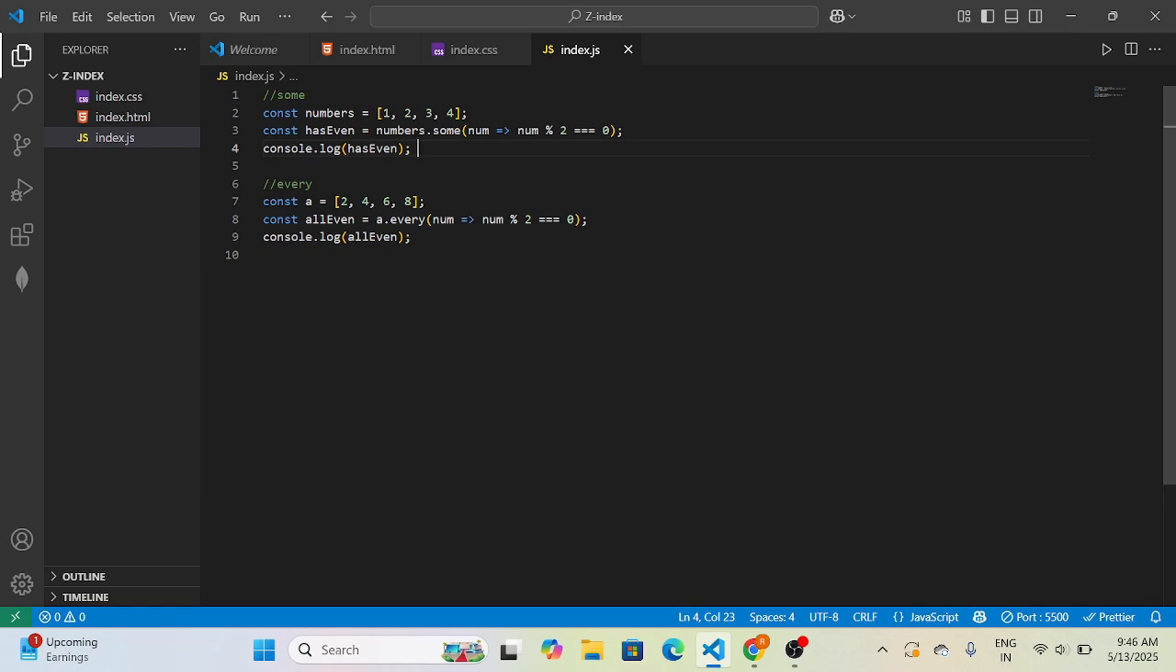Some returns true if at least one element passes the test. If at least one element passes the test, it means it is true. Let's say const numbers = [1, 2, 3, 4], and in const hasEven, we check whether a number is even or not. So numbers.some(num => num % 2 === 0), then console.log(hasEven). Here 2 and 4 are even, so it will give output true.